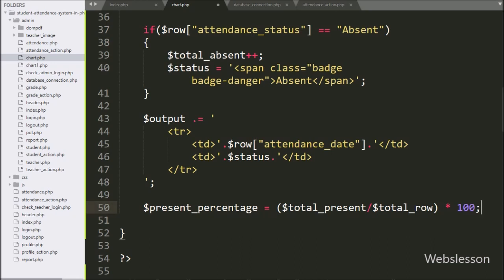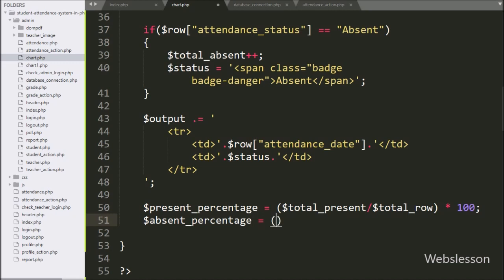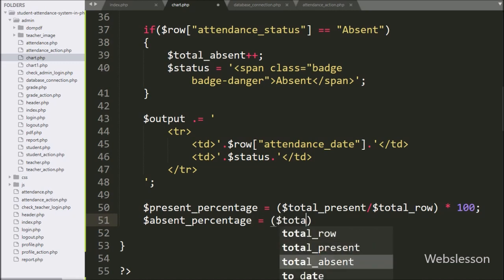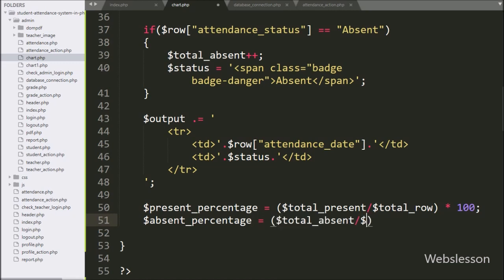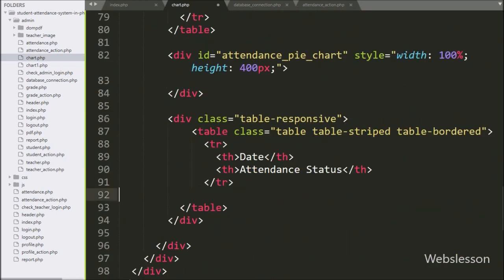Same way for absent percentage. Here we write $absent percentage variable is equal to $total absent variable divided by $total row variable into 100. It will return absent percentage. For fill table with data, here we write echo statement with $output variable. It will display student attendance data in table.